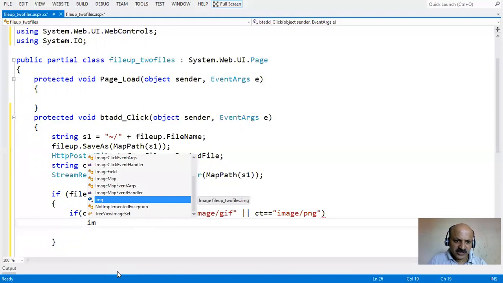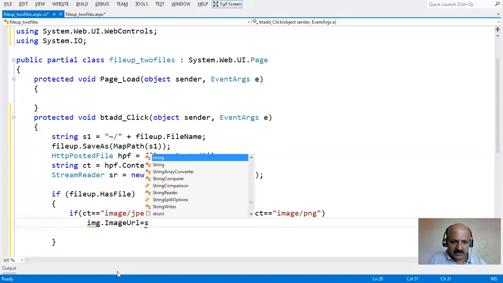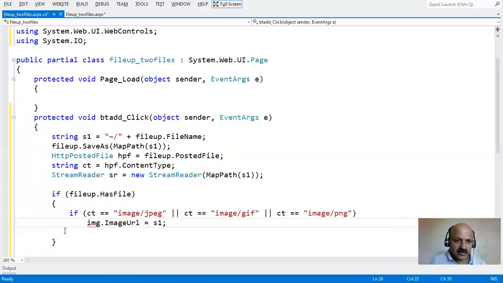Then img is the id of our image control, and the ImageUrl property is there. We just assign s1 over here, which is a string variable. So that file is bound in the image control.